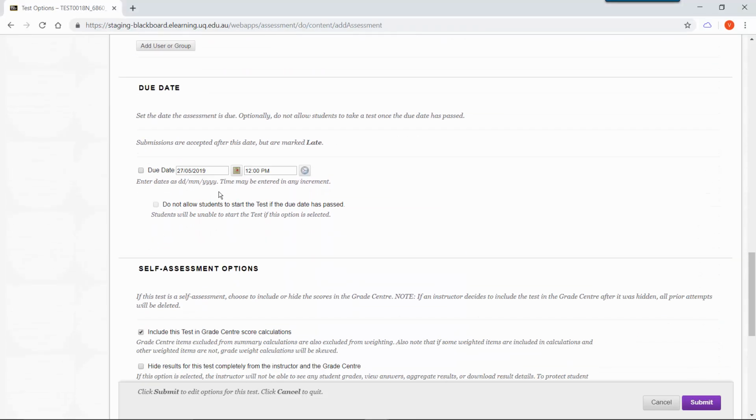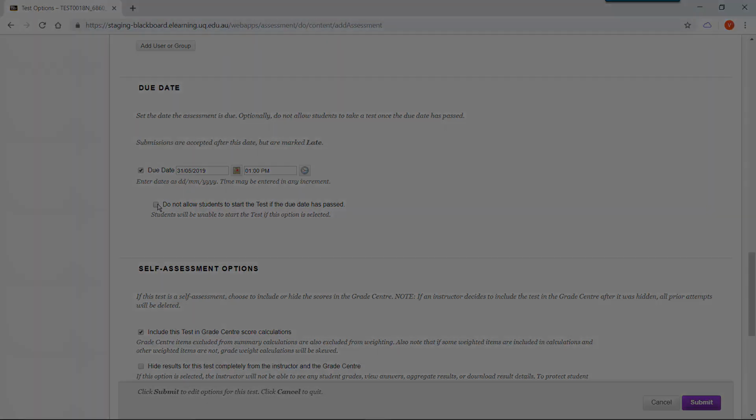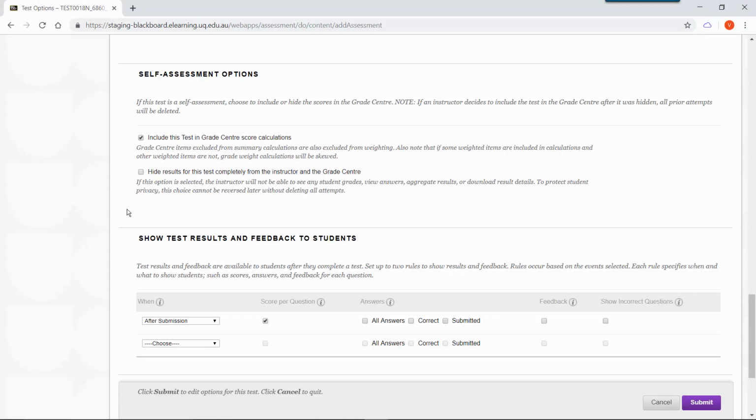In the Due Date section, click on the calendar to select the due date and the clock to select a due time. The reason you can set the due date for the test is that, for example, if a student completes it after that date, it will be marked as late. In addition, by checking the Do Not Allow Students to Start the Test if the due date has passed checkbox, students will not be able to start the test, thereby ensuring students complete the test within the allotted time. Ensure you check the Include this test in Grade Center Score Calculations checkbox in order for the marks to appear in a column in Grade Center.